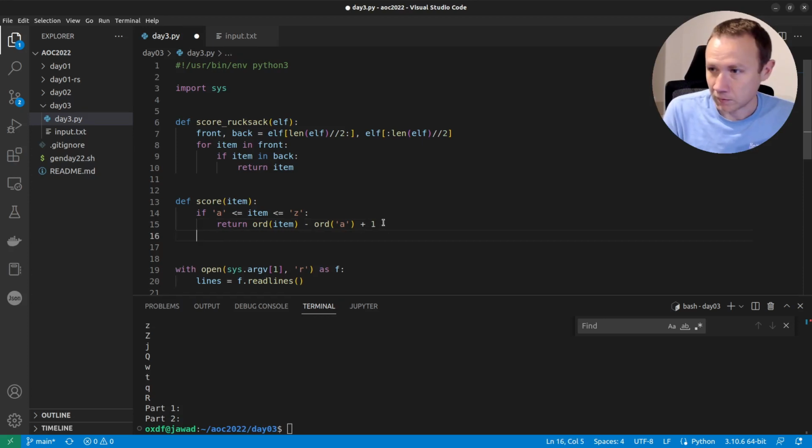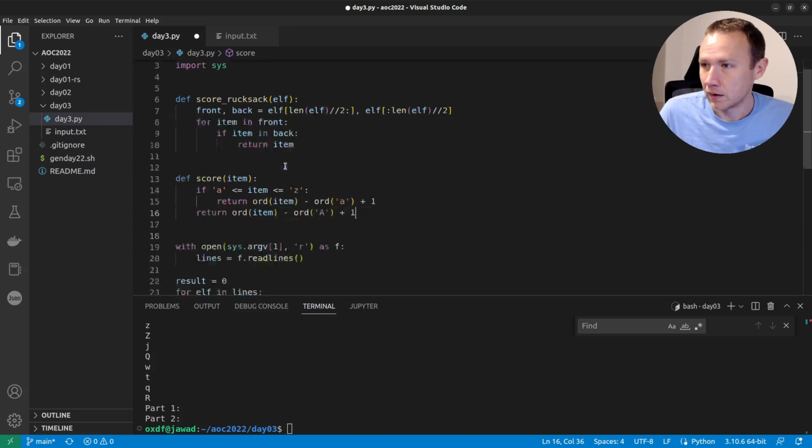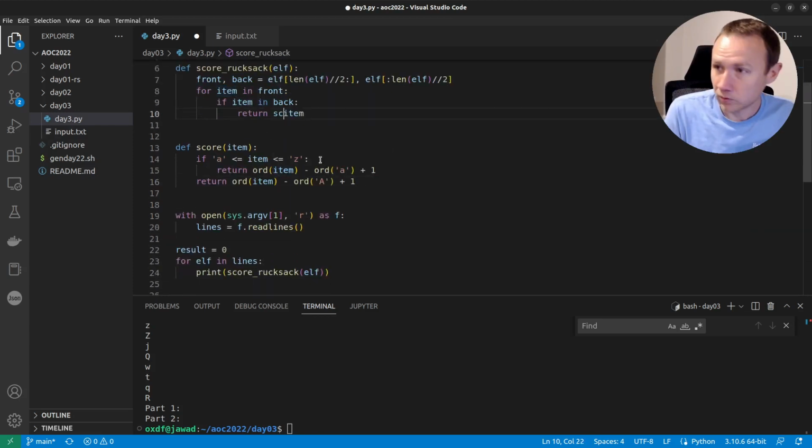Now, otherwise we're going to return ord item minus ord a. We're assuming here that if it's not in here, it's going to be all uppercase. And it's the same thing, plus 1. And so now we can return score of item.